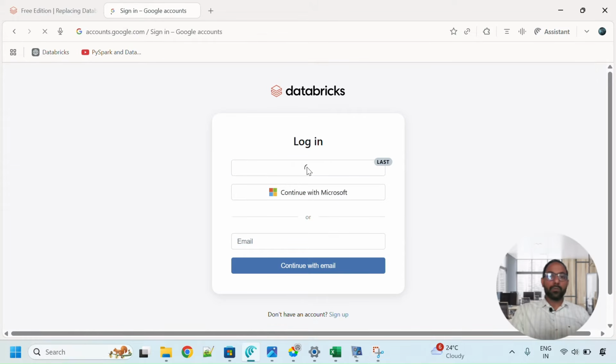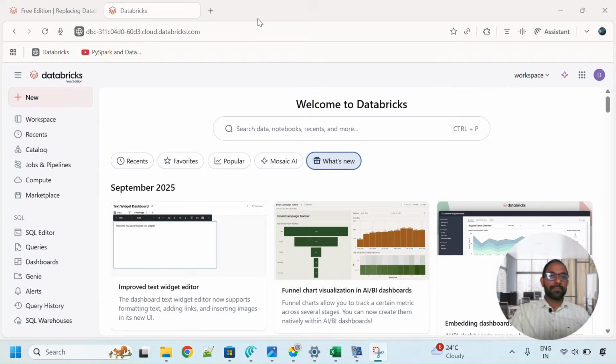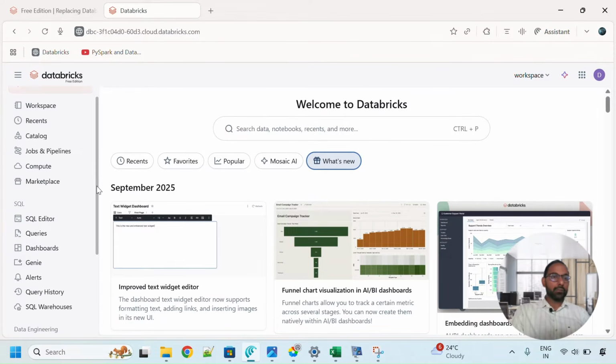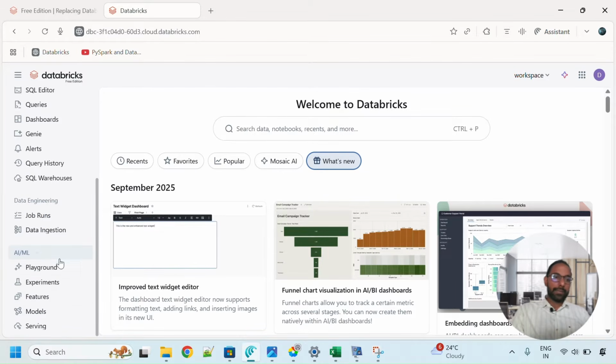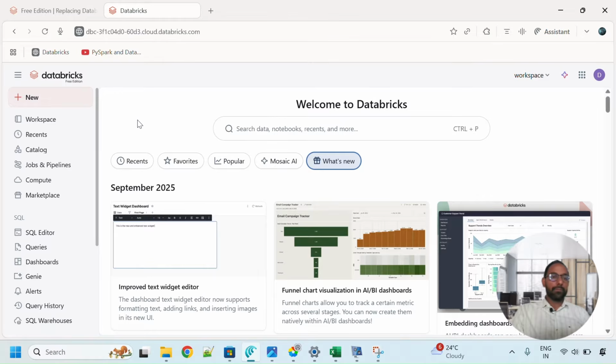I created it using Google, so I'm logging in using my Google account. After login, this is the page we see for Databricks. And as we can see, here are multiple sections on the left side. These are some common sections which are used by everybody. Then here are some sections which are used to play around using SQL, and then some data engineering specific parts, and then at the end we have some sections related to AI ML. So all these things we will cover in detail in upcoming videos.